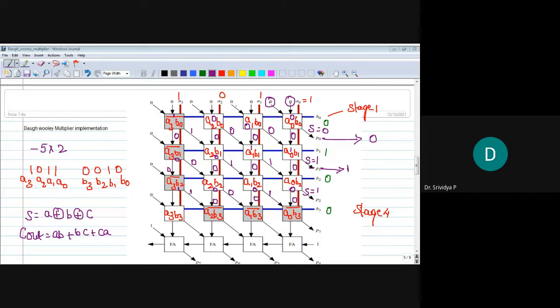Sum bit will be 1. Carry bit will be 0. Now, what is the product to obtain? Product to obtain is 1. This is P0. This is my LSB. P0, P1, P2, and so on and so forth.